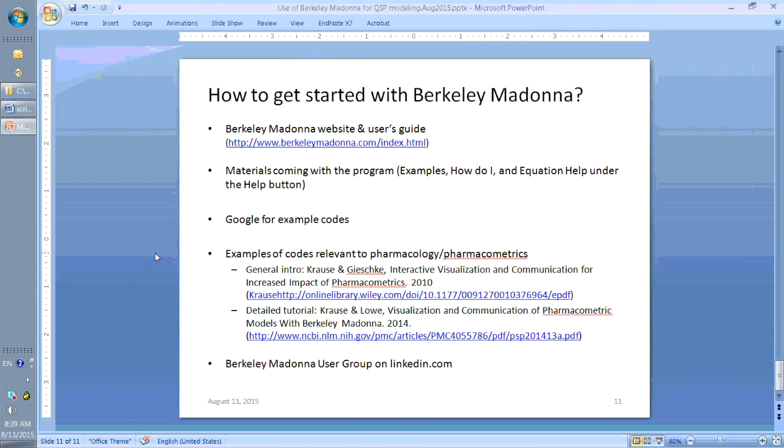If you decide to have Berkeley Madonna in your arsenal, how to get started? One thing is for sure, you don't need formal workshop training to learn it. You may learn it by yourself. First, you may check out the website and the user's guide. The program itself comes with rich materials, like examples, how do I, and the equation help under the help button. You may also Google for example codes. There's a lot out there.